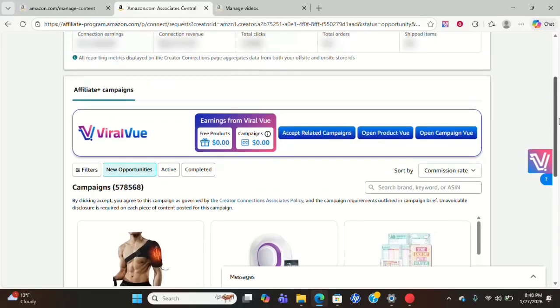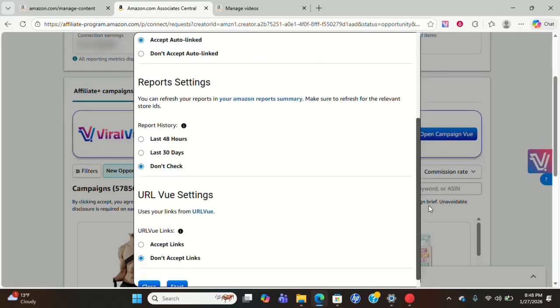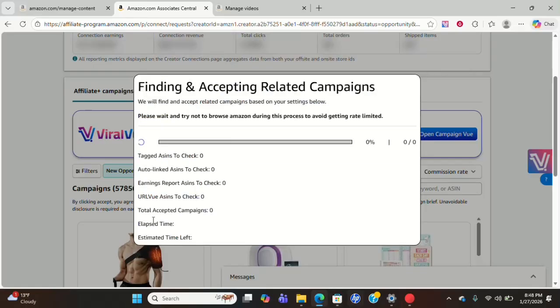And so what Viral View does is they accept the related campaigns for you. You just have to click this, and it's going to run in the background. It's going to collect all of the ASINs that you have on your Amazon storefront, and it is going to automatically accept those campaigns, and it is also going to put the link in there as well that gets you the commission. This is huge.